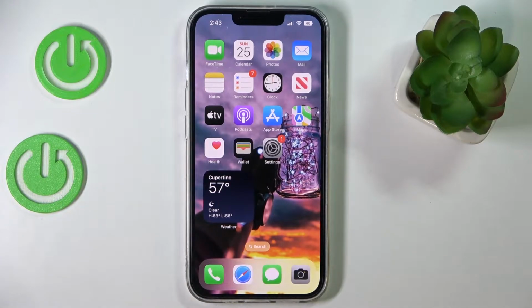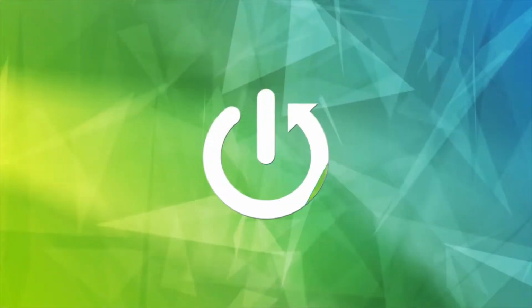Hello! Today we would like to demonstrate how you can forward the text on your iPhone 14 series device.